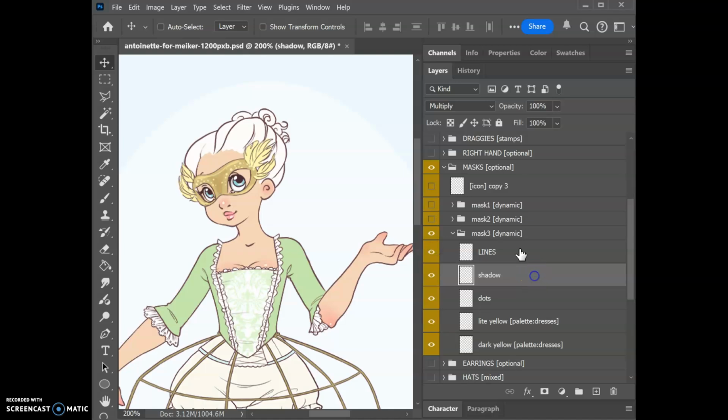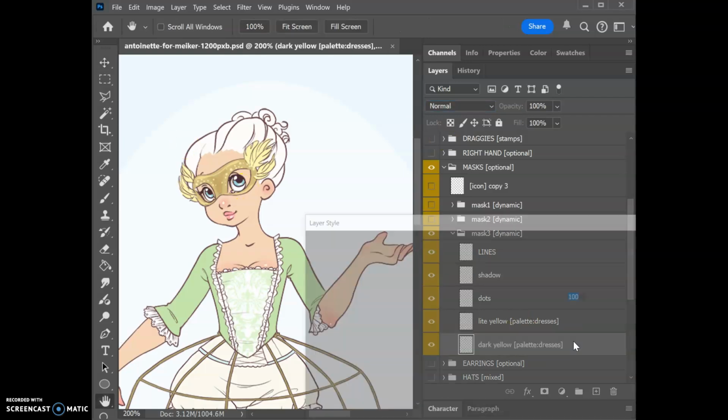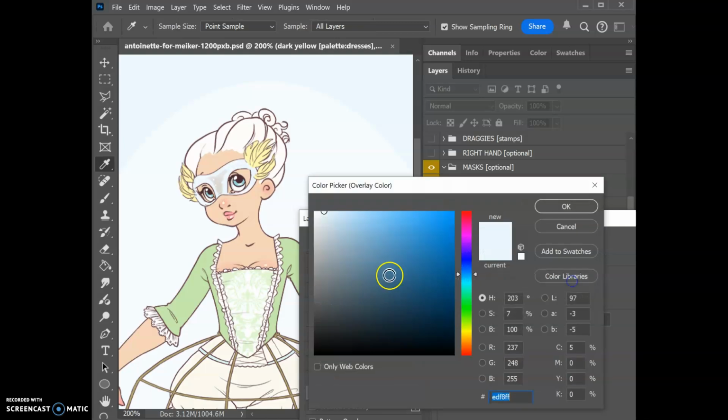So for multiply, you see if I change this layer to normal, it's even hard to see because it's a light beige. But if I switch it to the multiply blend mode, then it now becomes a darkener. So no matter what color we have below, it will darken it.